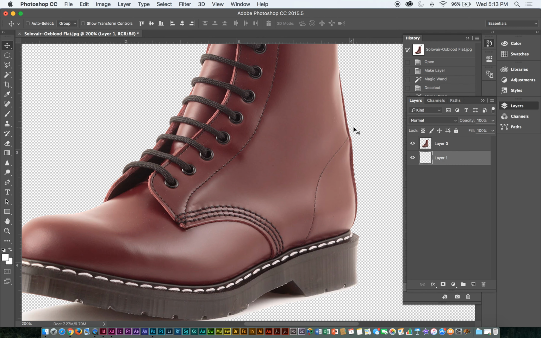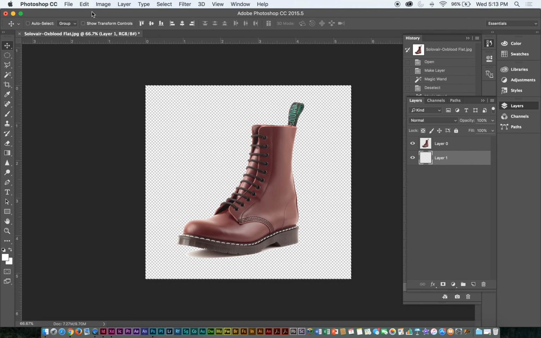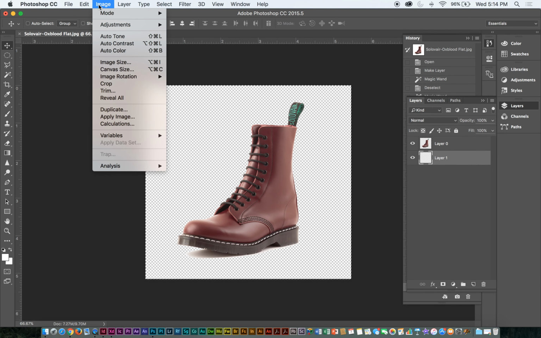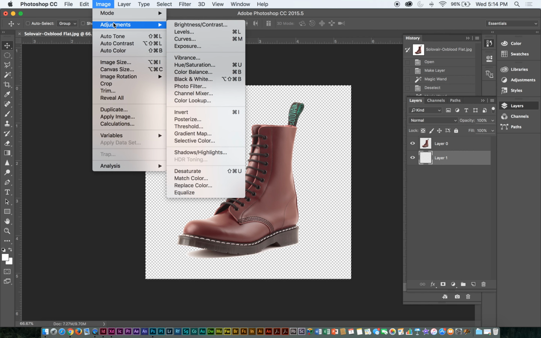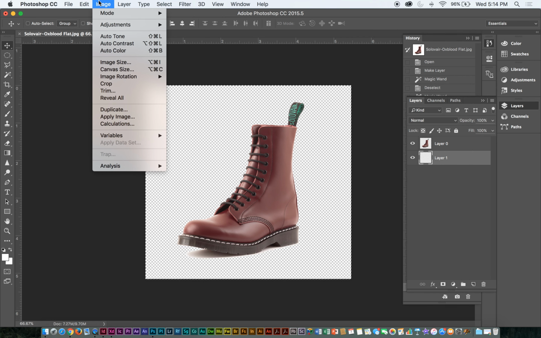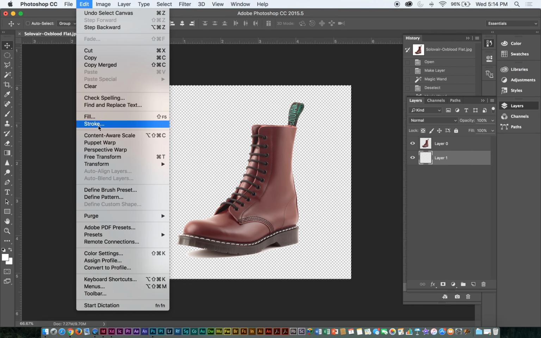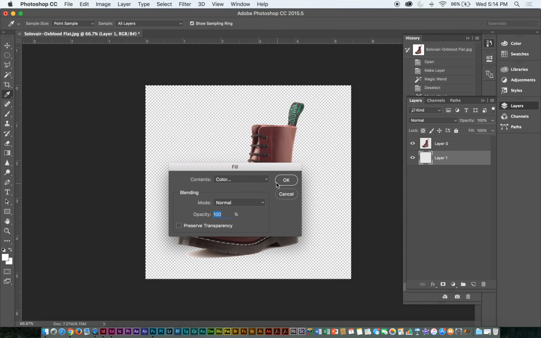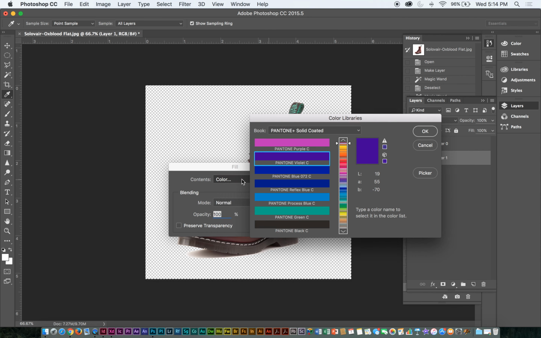And I'm going to press Command A because I want to fill this with a color so I can still see what I'm doing. It's hard for me to see on this checkered background. So I'm going to go to Edit, Fill, and I'm just going to pick a random color here.